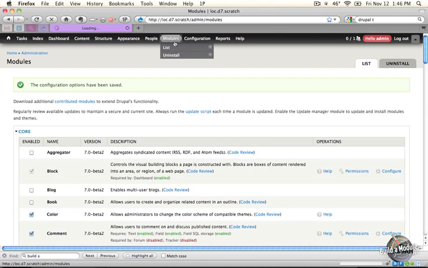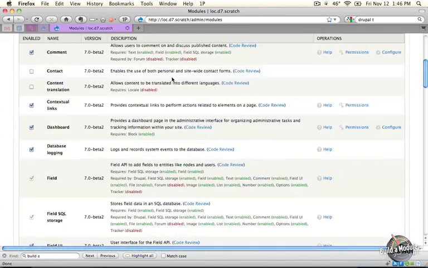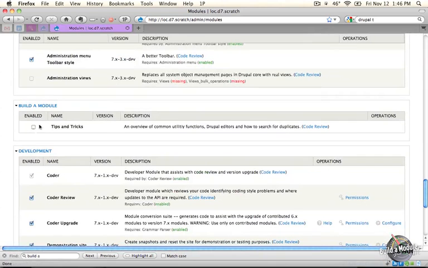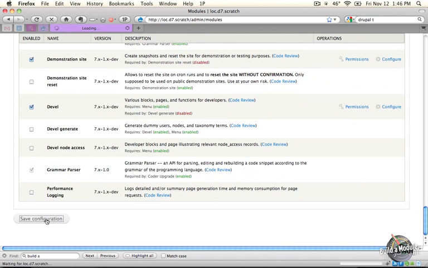Let's go ahead and refresh the modules page. Scroll down to the Build a Module section and select Tips and Tricks. Go ahead and click Save Configuration.